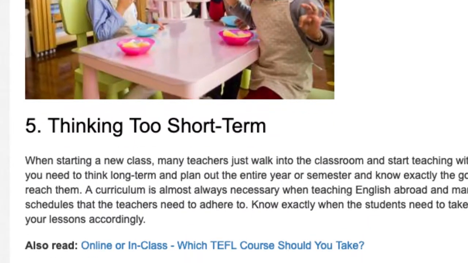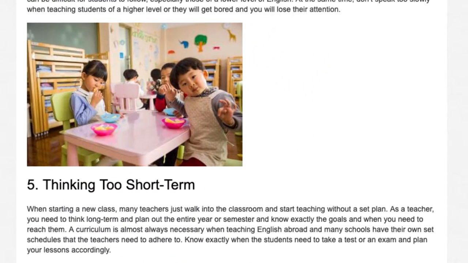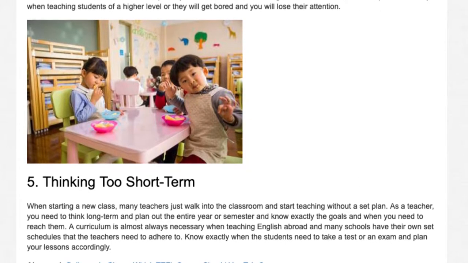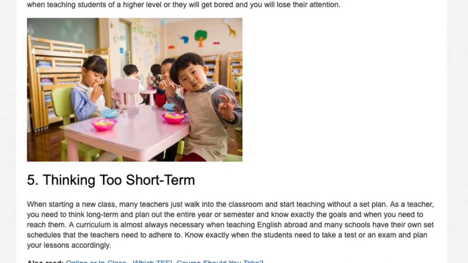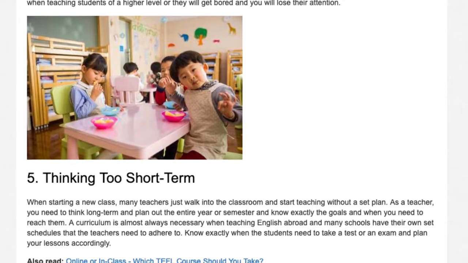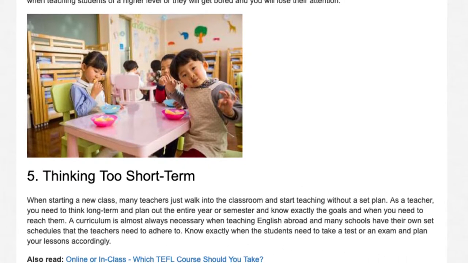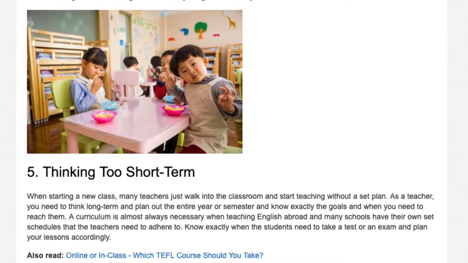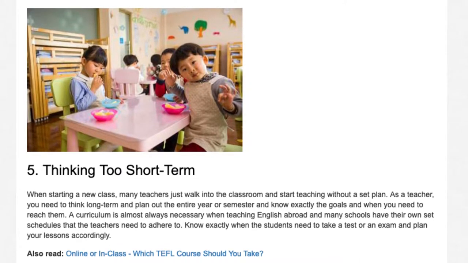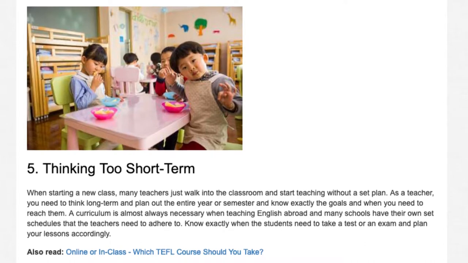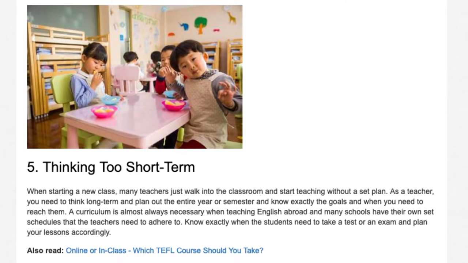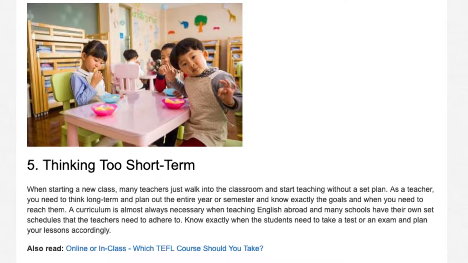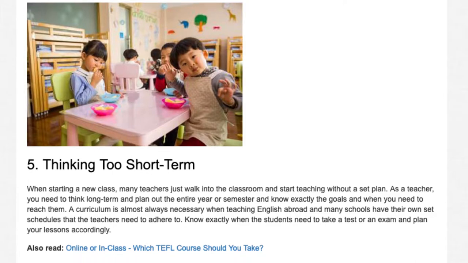5. Thinking too short-term. When starting a new class, many teachers just walk into the classroom and start teaching without a set plan. As a teacher, you need to think long-term and plan out the entire year or semester and know exactly the goals and when you need to reach them. A curriculum is almost always necessary when teaching English abroad, and many schools have their own set schedules that the teachers need to adhere to. Know exactly when the students need to take a test or an exam and plan your lessons accordingly.